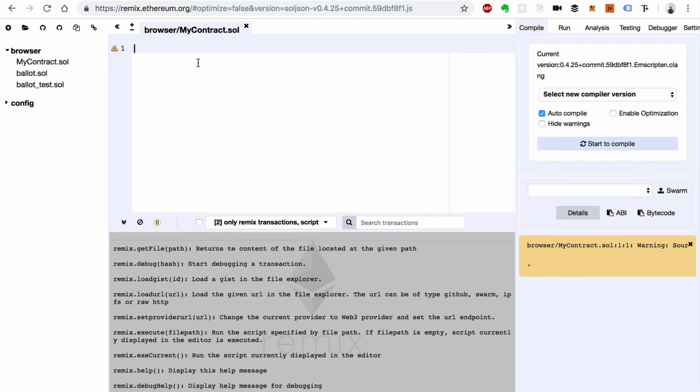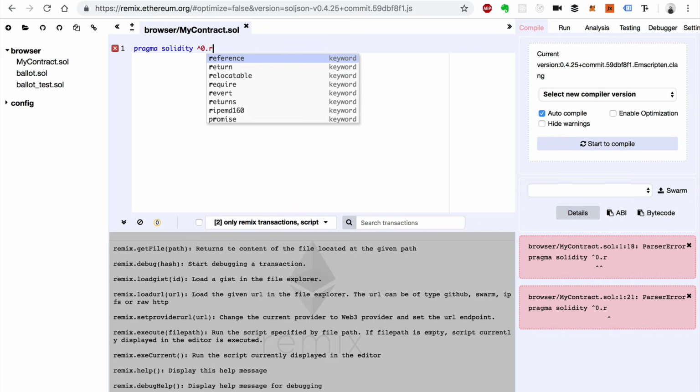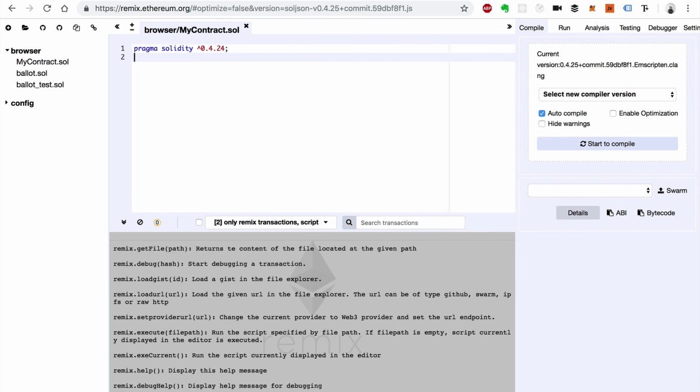I'll do this by first declaring the version of Solidity that we want to use. We just do that like this. We say pragma solidity, and I'm going to use a caret to specify a version greater than the one we want to use. And I'm going to say version 0.4.24. And I'm going to end each line like this with a semicolon.